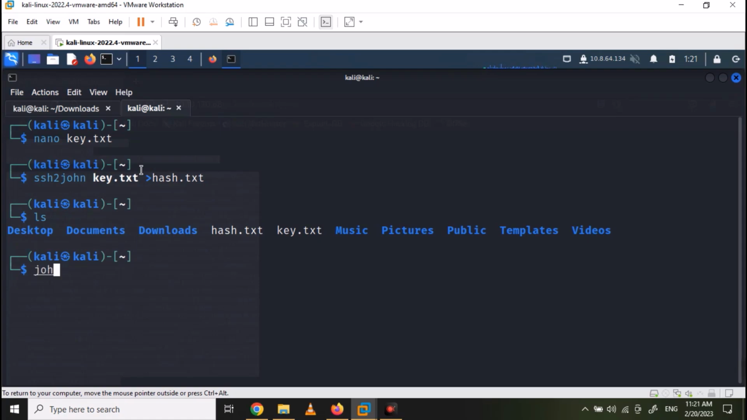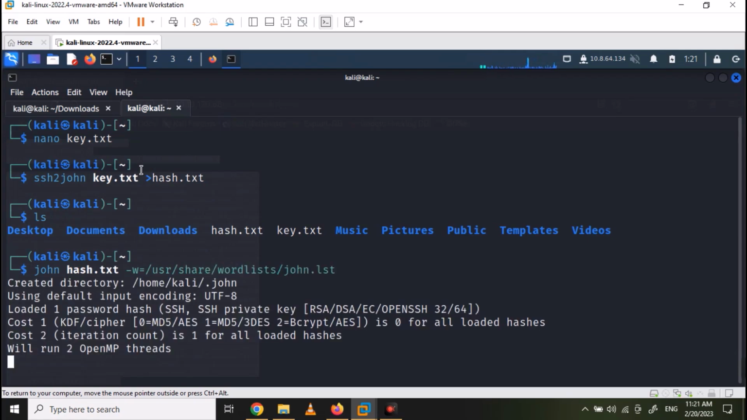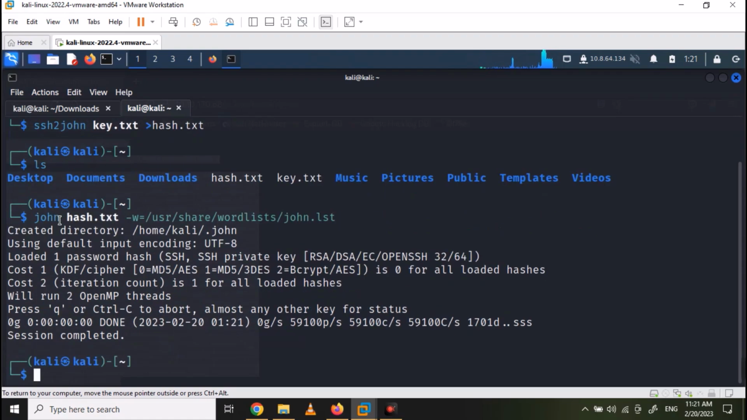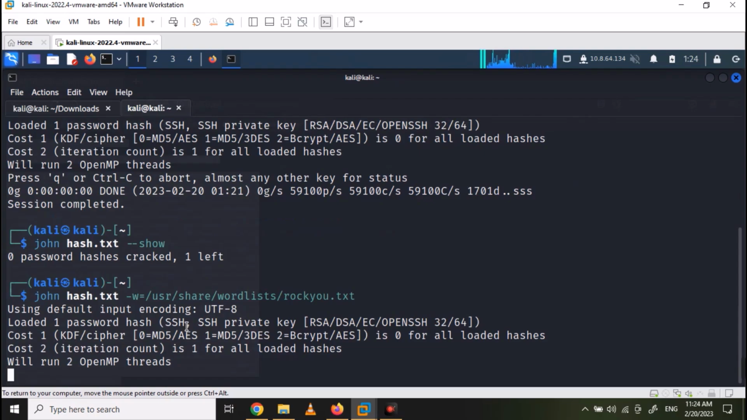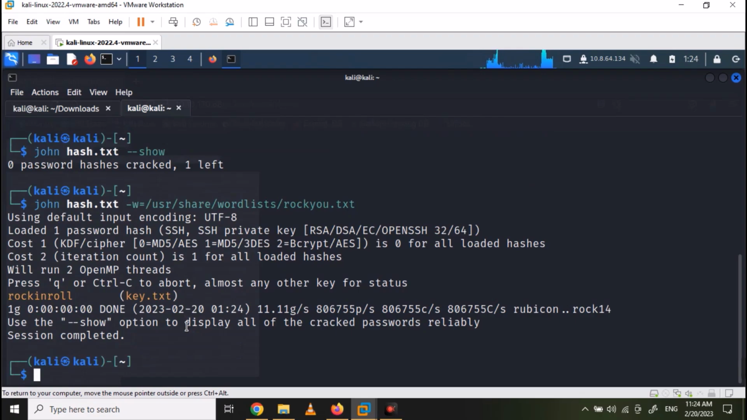Now let's just use John to crack it. Use the command as shown on the screen and use the default wordlist of John. I think it has failed. Use the --show flag to view the cracked passwords. And we do not have any cracked password. Let's just change the wordlist. Now use rockyou.txt to crack it. And we do get the password, which is rockinroll. Just paste it on TryHackMe.